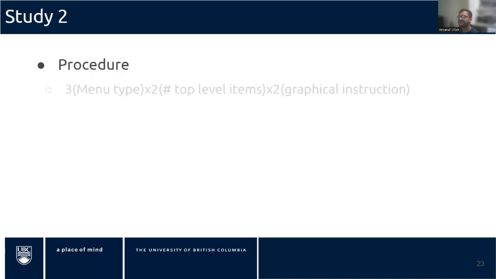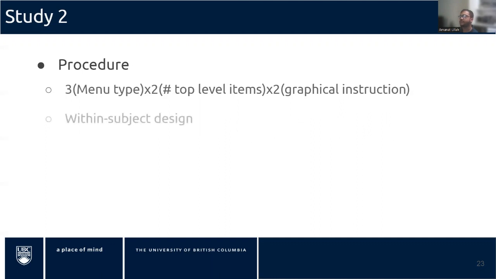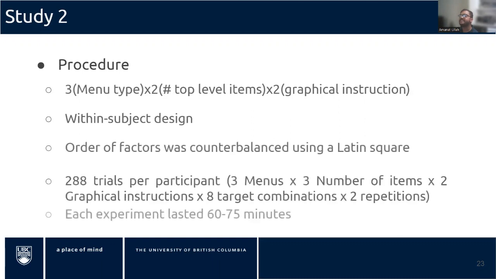And this made the independent variables three: first, the technique type or the menu type, then the top level items, and the graphical instruction. They followed a similar design as study one, but this experiment lasted 60 to 75 minutes.